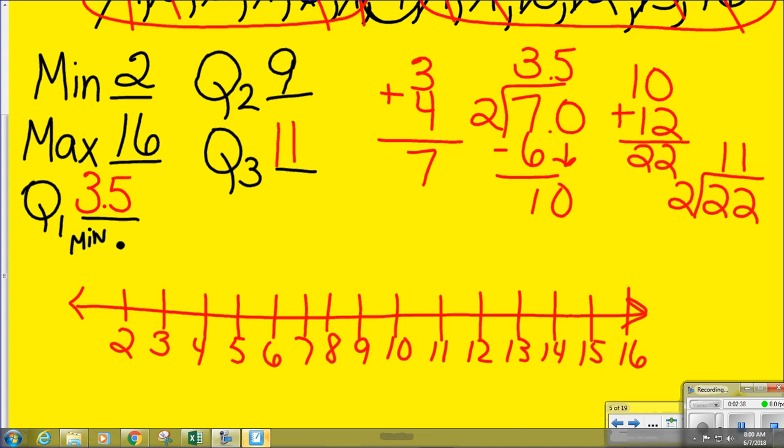I'm going to put a dot at 3.5, which is halfway between 3 and 4, going horizontal from the minimum, and I'm going to call that Q1. I'm going to go to 9 and label that Q2. I'm going to go to 11 and label that Q3. And I'm going to go to 16 and label that max. Now I'm almost done.